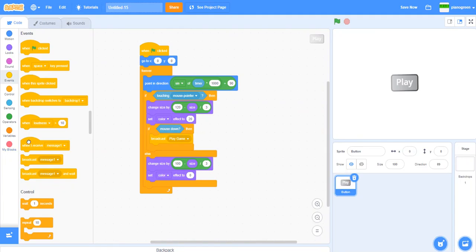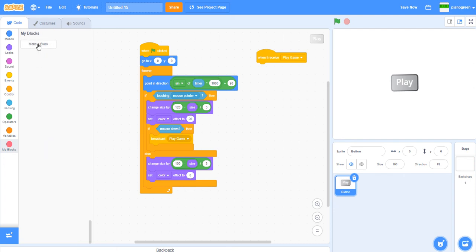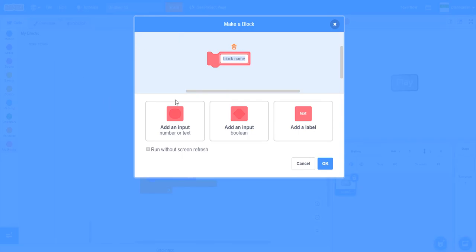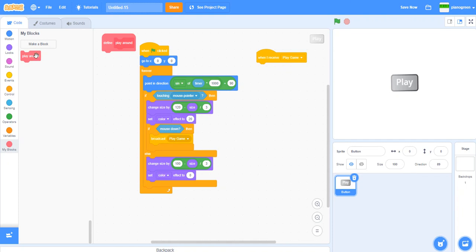Then when one receives play game, you could do, I don't know, play around. Yeah, so you get the general idea. When you do play game, it will just start the game and do all that stuff.